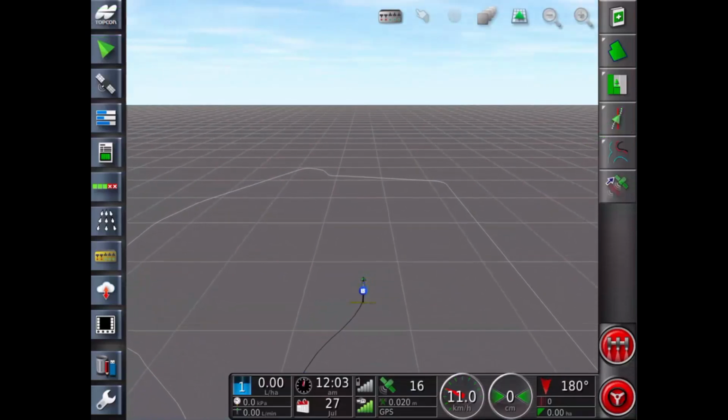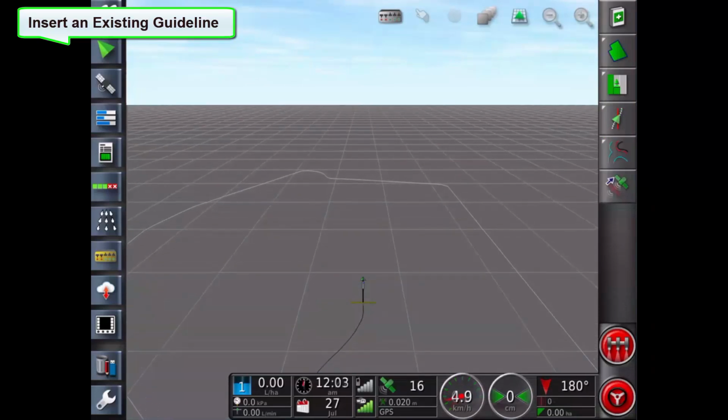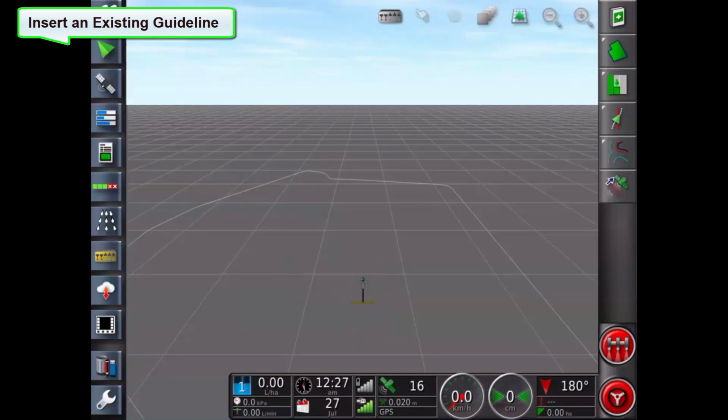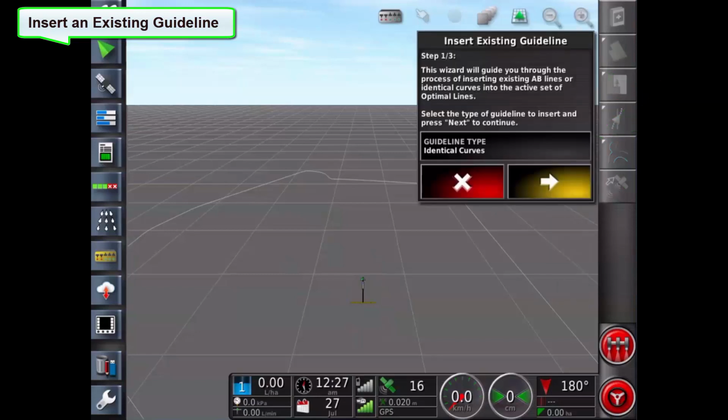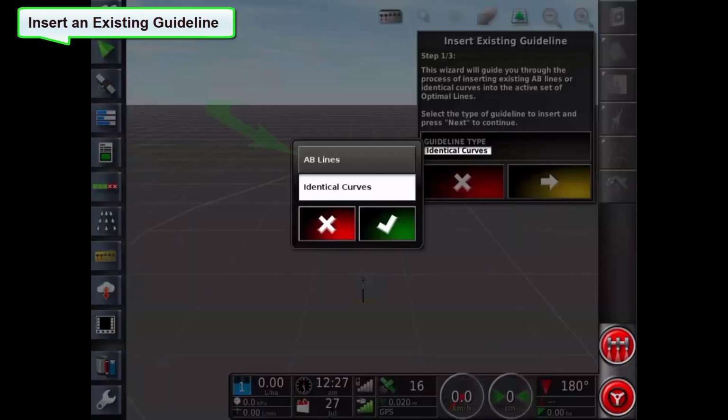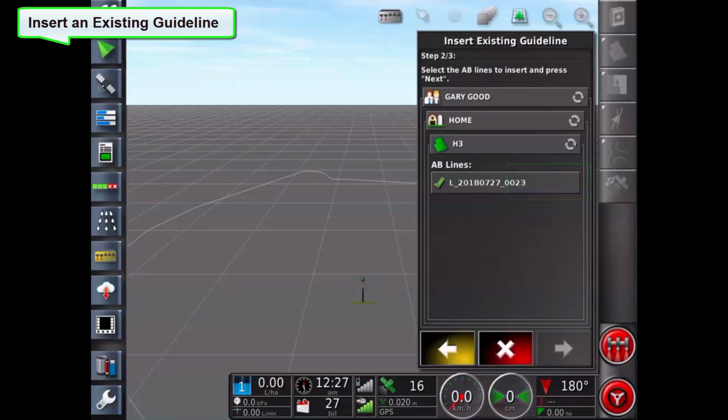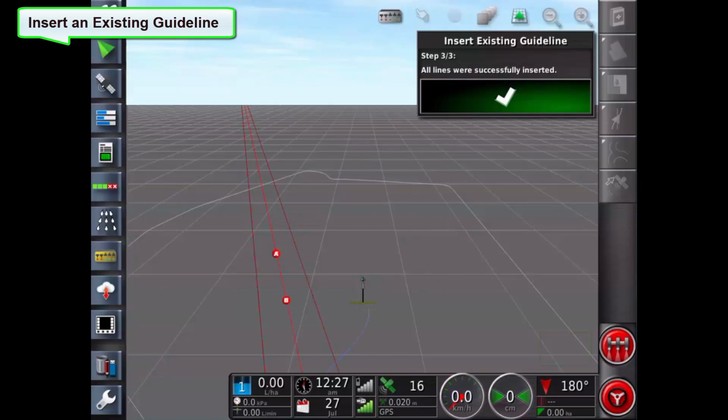When using the Controlled Traffic Optimal Line function, you can also insert an existing guideline from another guideline file. I open the Controlled Traffic menu, then Insert Existing Guideline. This opens a three-step wizard. In this first example, I'm going to insert an AB line. I touch Guideline Type, select AB lines and tick. Then I touch the next arrow. I locate and select the desired AB line, touch the next arrow, and the existing AB line has been inserted.